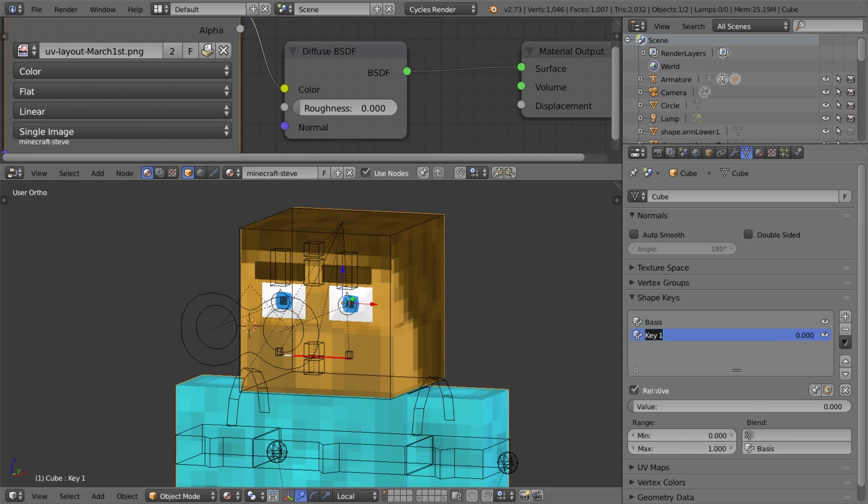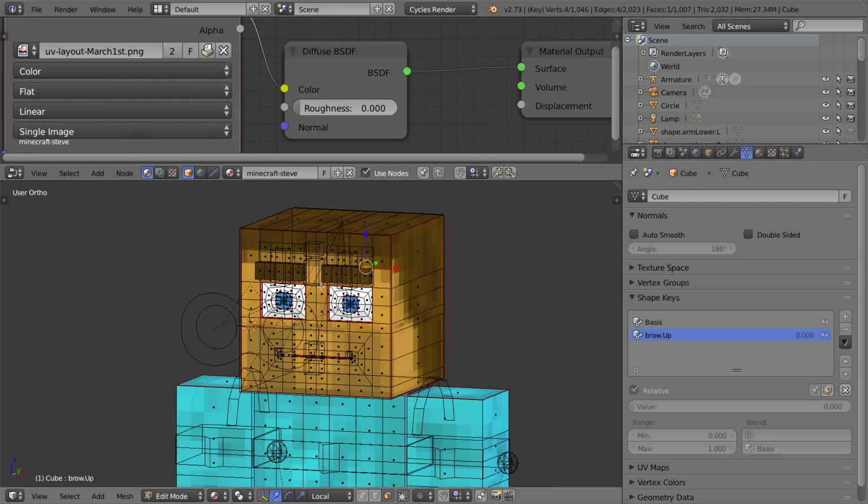So I'm going to double click on the word Key 1 there, and I'm going to name this brow.up. So what are we going to do here? Well, I'm going to press Tab now to go into edit mode with brow.up selected in my shape keys area of the Object Data tab, and we're going to change the way that the mesh actually looks.